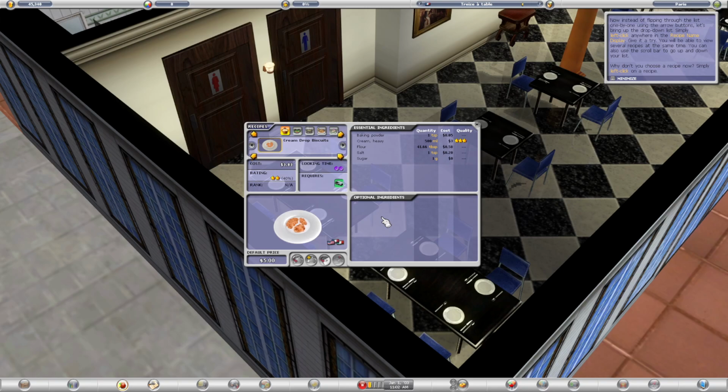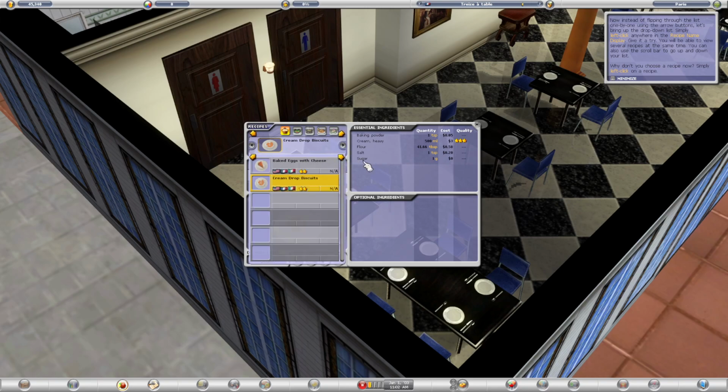Simply left-click anywhere in the recipe name display. Give it a try. You will be able to view several recipes at the same time. You can also use the scroll bar to go up and down your list. Why don't you choose a recipe now? Simply left-click on a recipe.